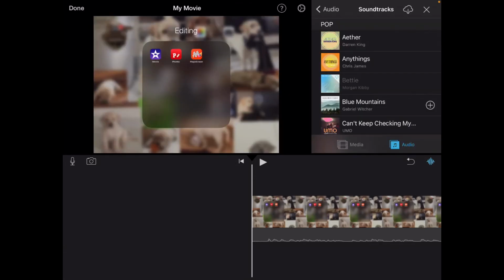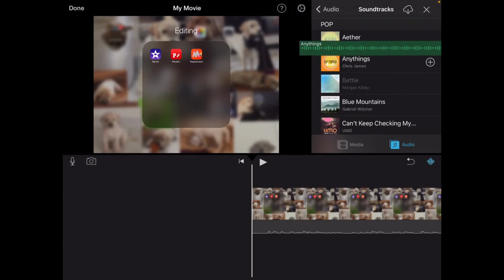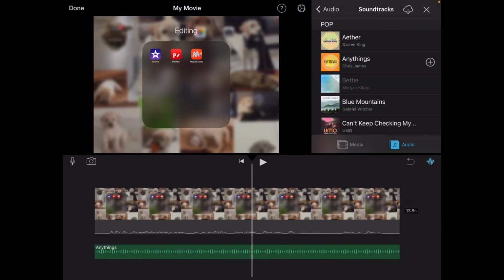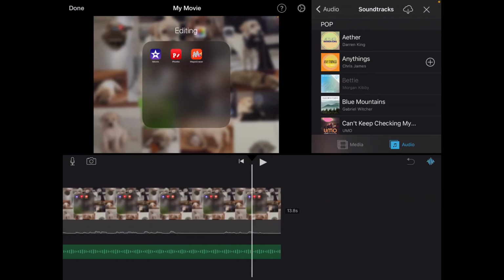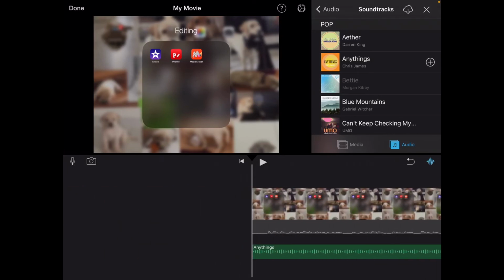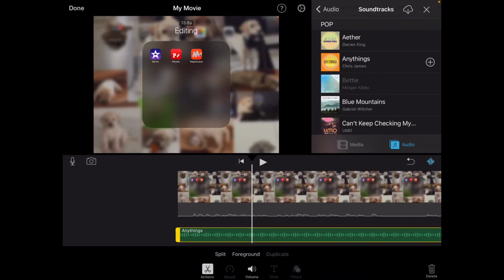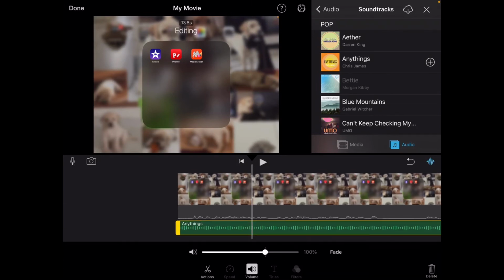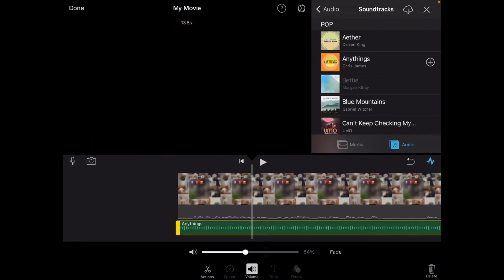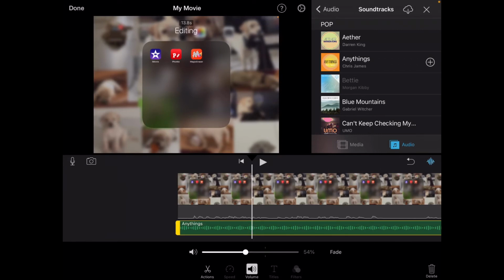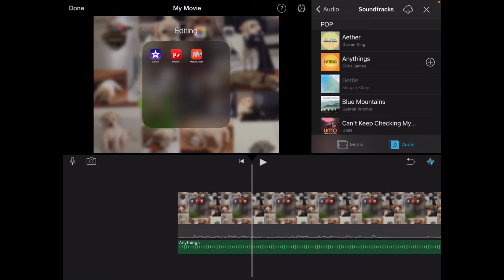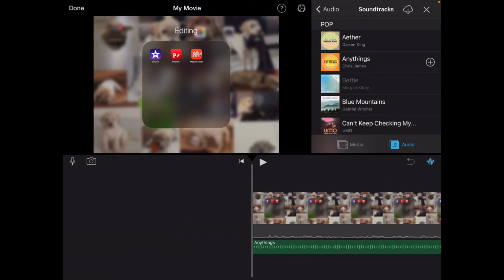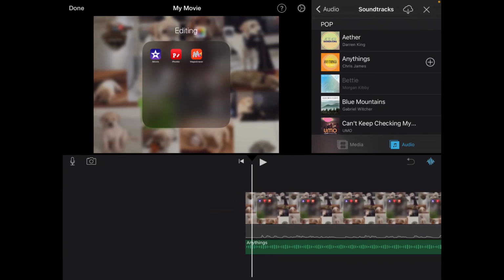I'm just gonna go ahead and choose the second one, and then you're gonna click on the plus, and it will add it to the bottom of your video. Now if you want to set this as background music, you're gonna go ahead and click on it, go to volume, and lower the volume right here. I'll just put it on 50. And then the background music is gonna come with your video, like this.